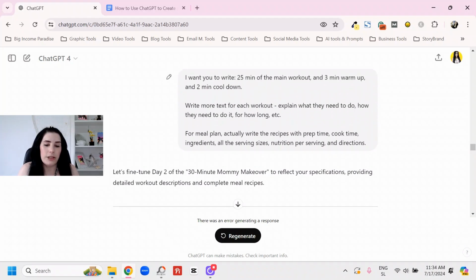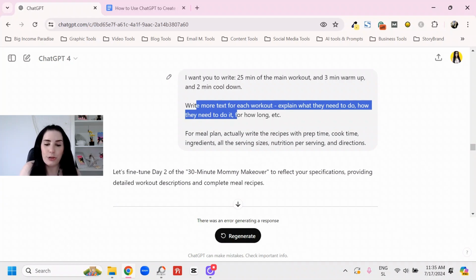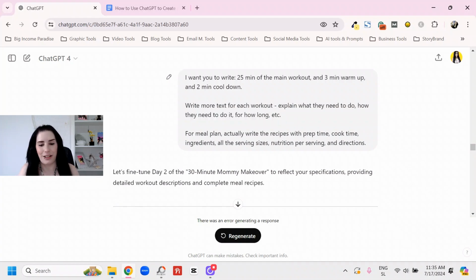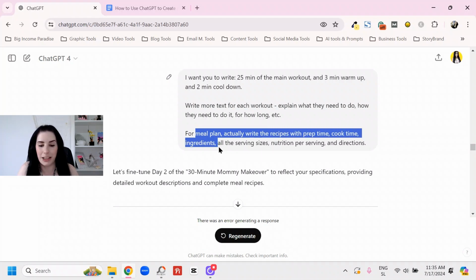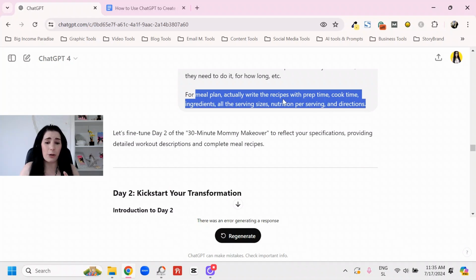And then I also said, write more text for each workout. So explain what they need to do, how they need to do it, for how long, etc. And then for meal plan, actually write the recipes with prep time, cook time, ingredients, all the serving sizes, nutrition per serving, and directions, right? Do you see how I explain? Like straightforward, I tell it exactly what I need it to create.